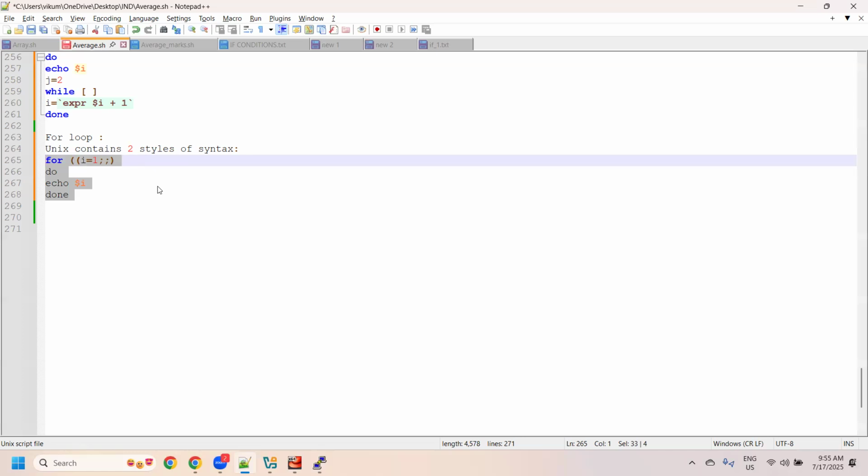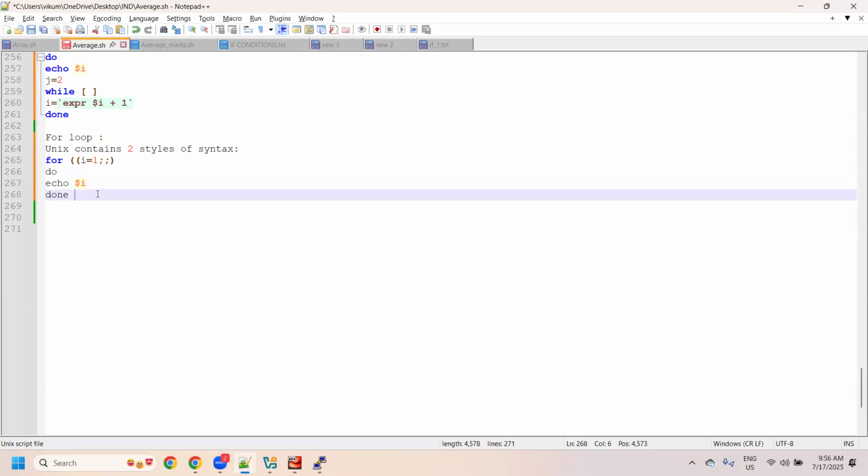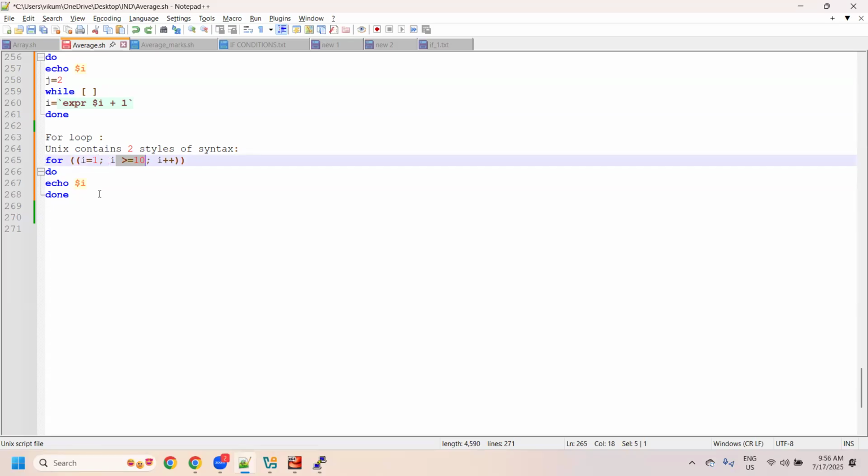If you go with a while loop, it is not mandatory that you specify an increment operator, but you need to specify the condition. If you mention while true, do, the program runs like an infinite loop. But as part of a for loop, we have to keep all of them together. If you want to achieve an infinite loop, we can, but the condition should be incorrect. This is one style of syntax.